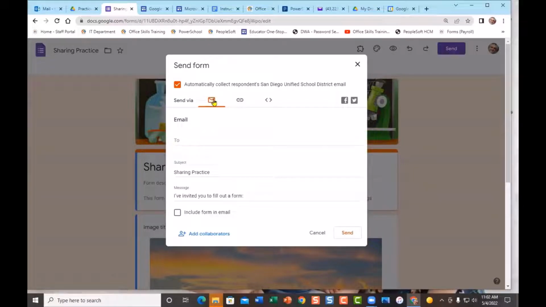Another thing that we see up top, it says automatically collect respondents' San Diego Unified District email. That's pretty cool. It automatically does that. That eliminates us having to have a question within the form that says, hey, what's your email address? If it automatically collects it, we get the correct email address.